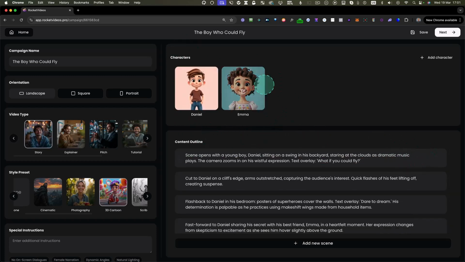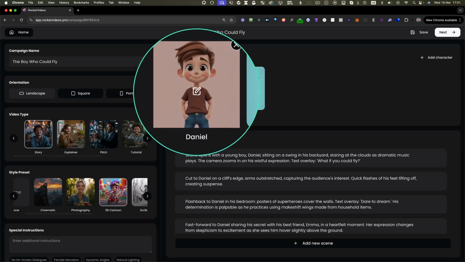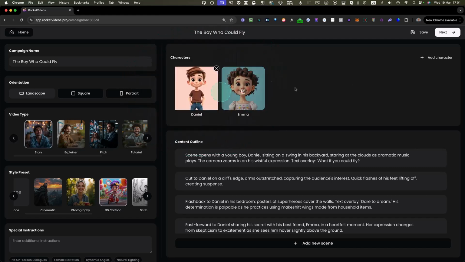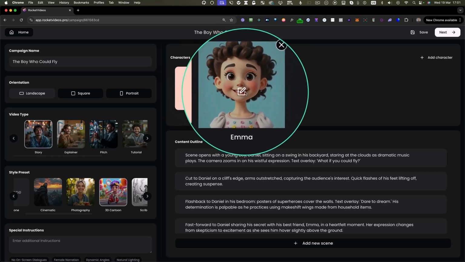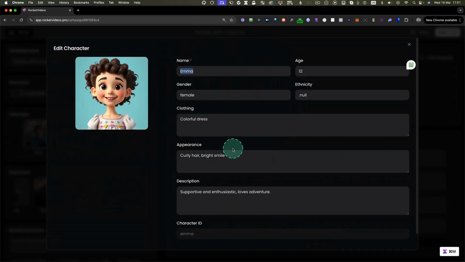And here you can also see the characters. So when you want to change a character, or you want to add a character, you can do that as well here at the top right. But let's say you want to change an existing character like Emma. You click on the pencil here, and here you can describe what kind of character you want to see.